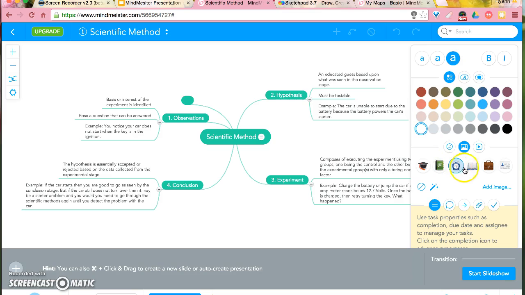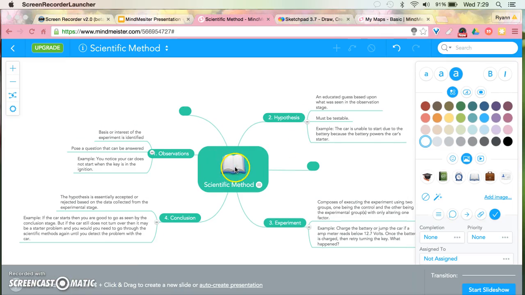Another thing you can use is the emojis. They already have pre-made emojis, so let's just say in this piece, I want you to make an educated guess. So I would drag this over here. Oh, I guess it's not working. Okay, so I added the image right here. I added the book under scientific method. So these are just different ways you can improve your concept map and make it more interactive.